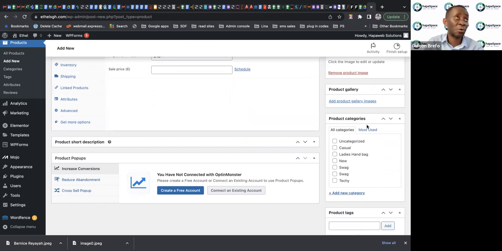Okay, product categories. So you can have a number of categories, say men, women, children, and what have you. And then maybe you can have, as it is here, casual, ladies bag. And then you can also have a category that says new, right? And so somebody can just sort by new and see all the new items that have been brought. So when you come here, you can either create a new category, or you can select any of the categories that are here. So this is new.